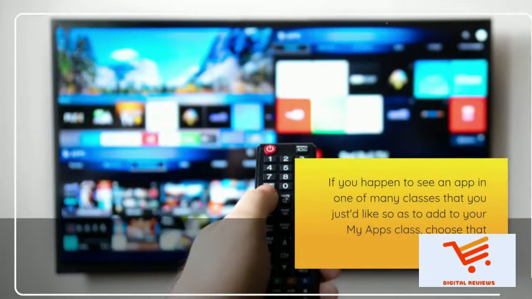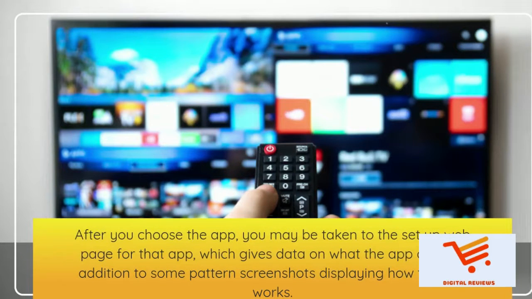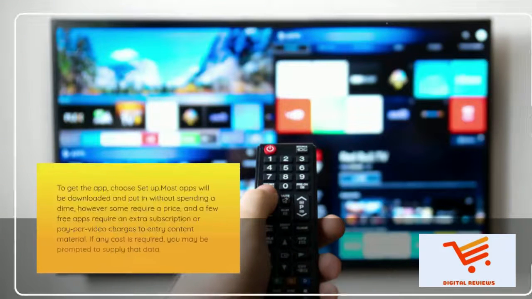If you see an app in one of the categories that you would like to add to your My Apps category, select that app's icon. After you select the app, you will be taken to the setup page for that app, which provides information on what the app does, as well as some sample screenshots showing how the app works. To get the app, select Setup.